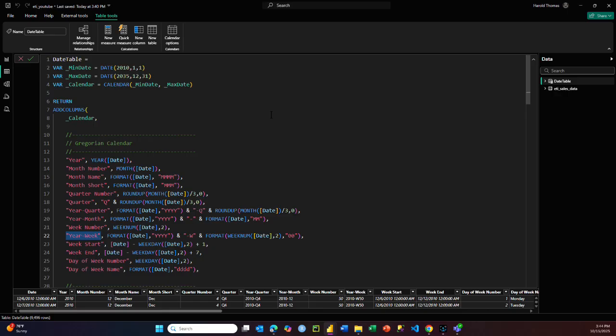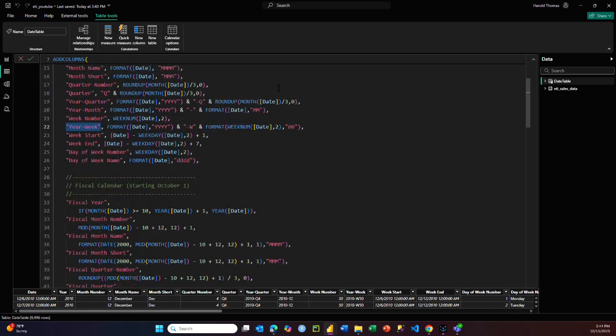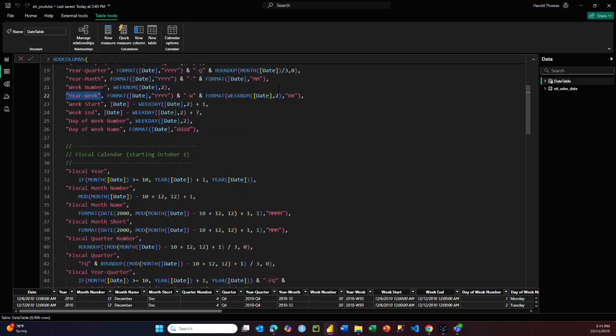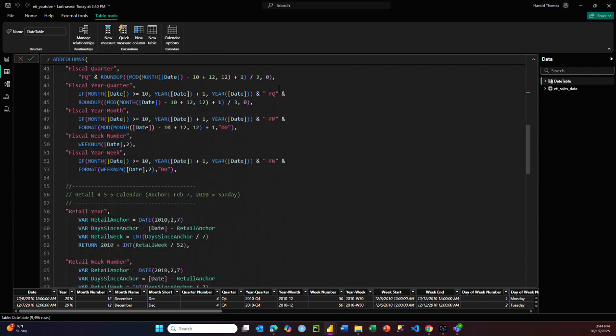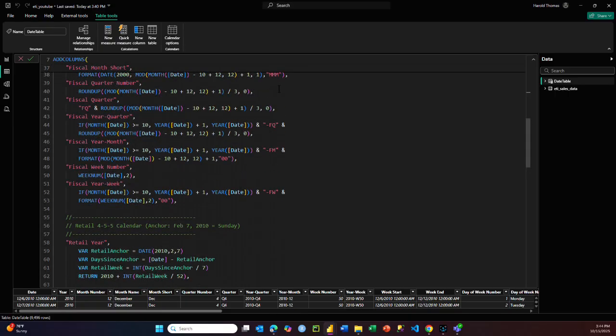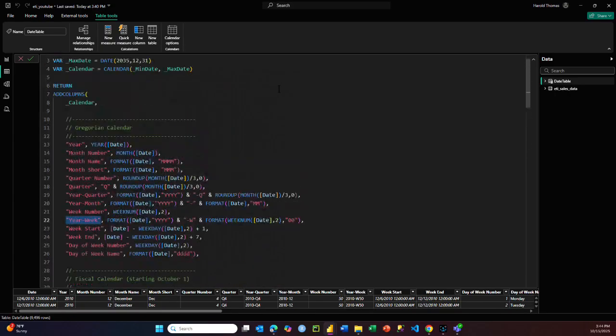What I've got here is, I'm going to put this in my GitHub repository, an all-encompassing date table for the standard Gregorian calendar, a fiscal calendar starting October 1st, and a retail 4-5-5 calendar, anchor date of February 7, 2010 equals Sunday. The Gregorian calendar looks pretty standard. The key here are these unique identifiers: year quarter, year month, year week.